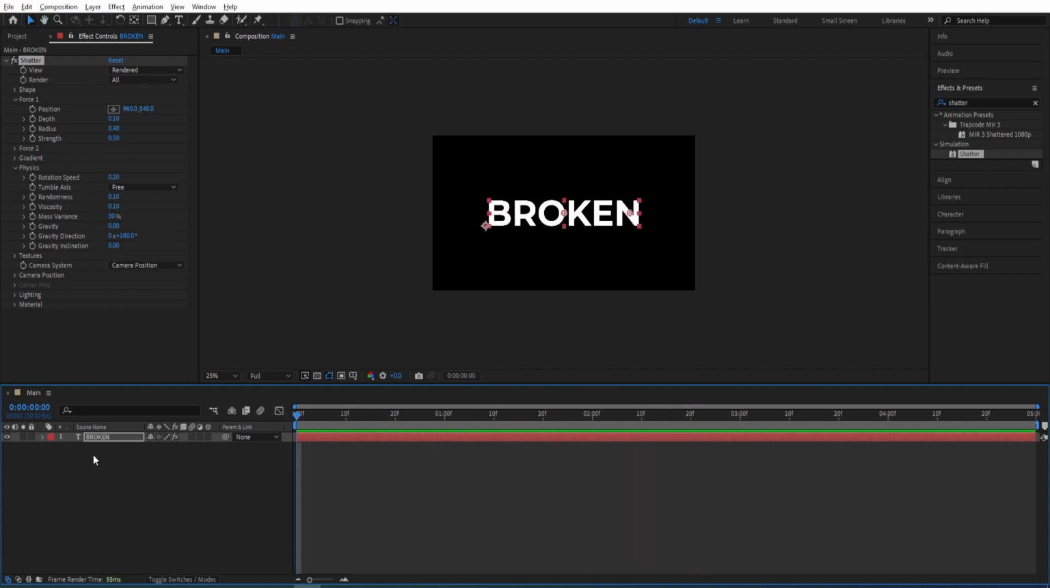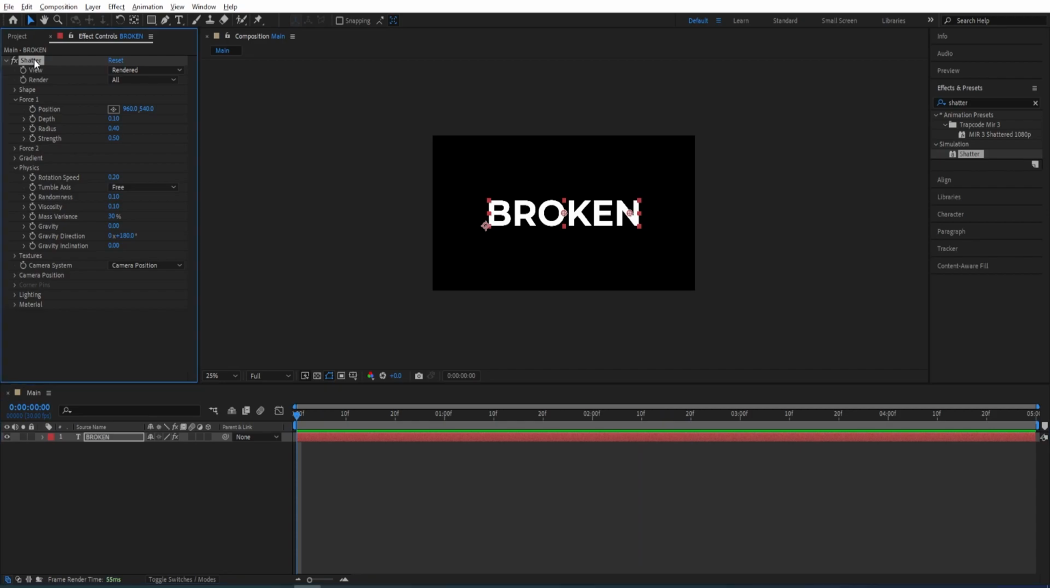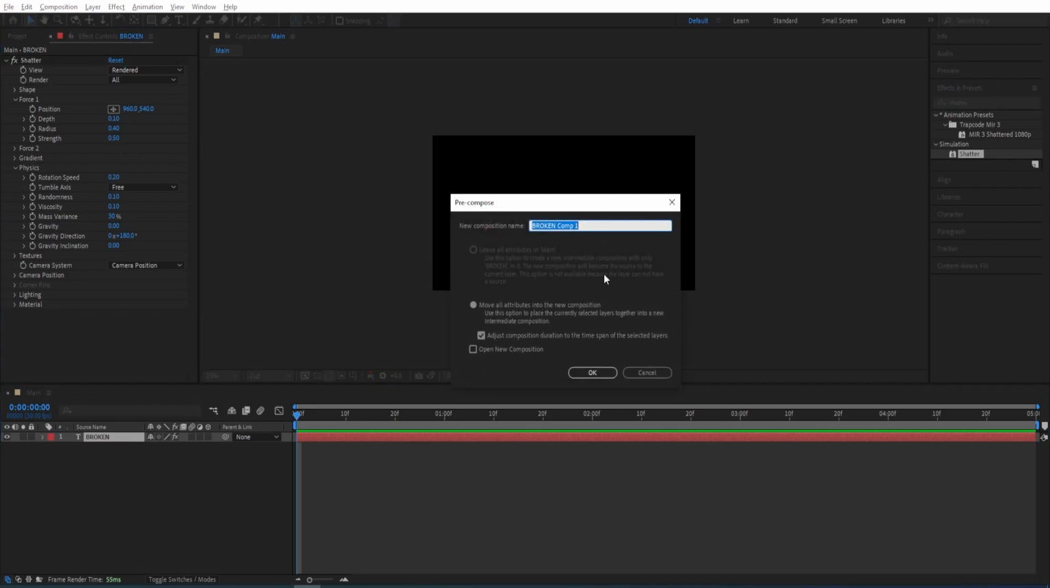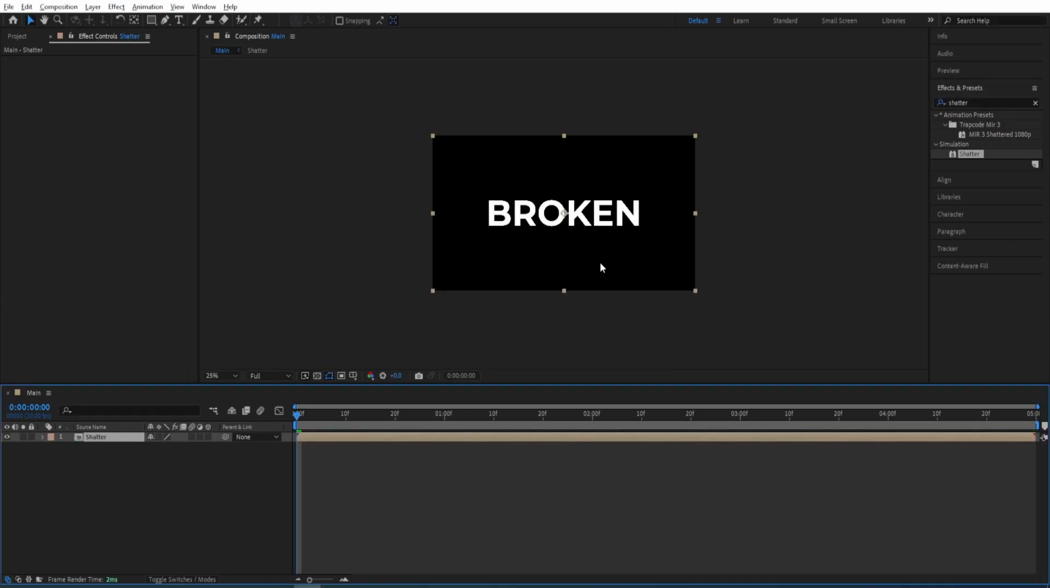Looking good. So we are going to copy this shatter effect that we created, so Control C and then go to text layer, Control Shift C to pre-compose it and name it shatter, click OK, and we paste it to this new composition with the text on it. So Control V to paste the effect to it.